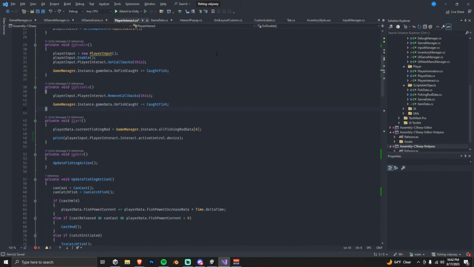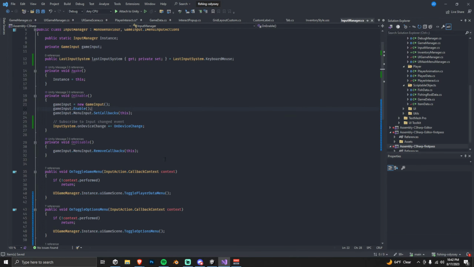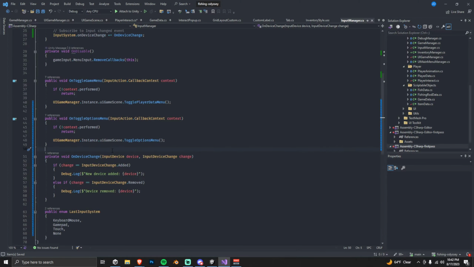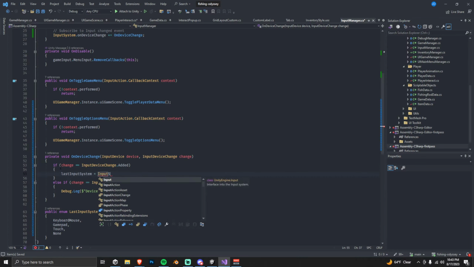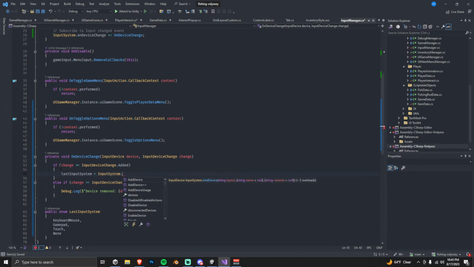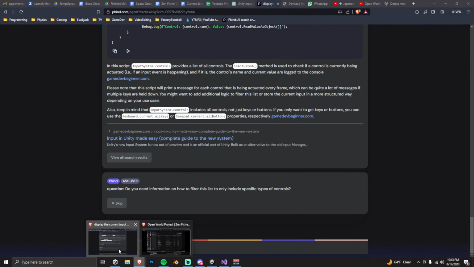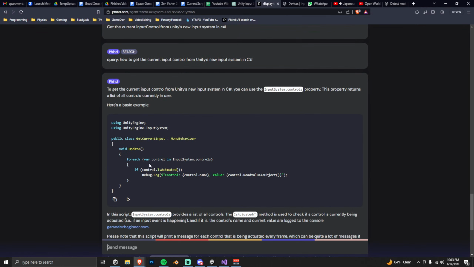I could use this other solution I have, but this feels like the better one. Input manager, like I could just in the input manager here on the on device change, we set it to like equals input system dot input control. What do I call it? Let's see what it told us.